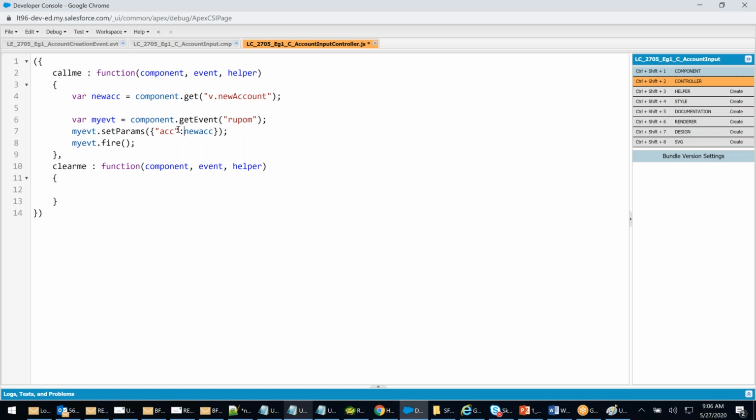Colon. If you put quotes here, then this value will be passed to account, not what you're capturing on the screen. It's dynamic. If it's dynamic, don't put quotes. I'm repeating from yesterday. Dynamic values like this come from the component to the controller. From the controller, I'm passing to the event. Dynamic, not hard coded. My event is fired.